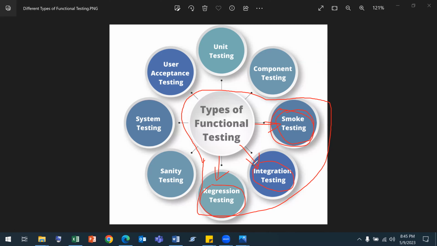Now, integration, I'm going to start with integration because it's easy to understand. Let's say, what is integration? The simple definition of integration is basically you merge or connect two things together, right? So if I have A and B, I'm trying to merge or connect A and B together. Let's say A plus B equals AB, right?